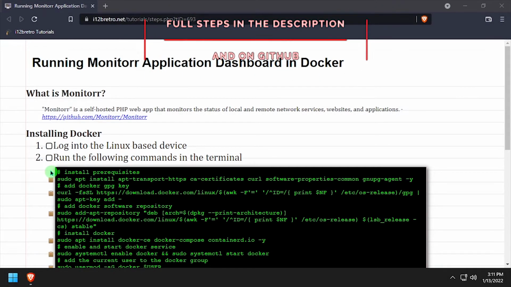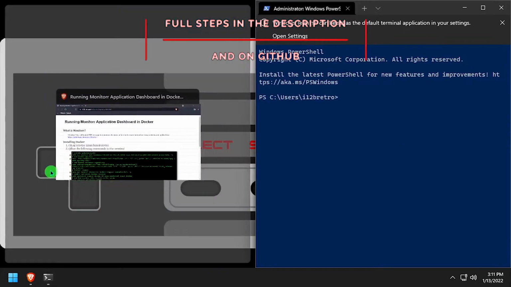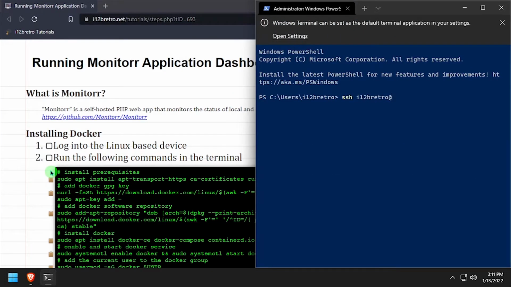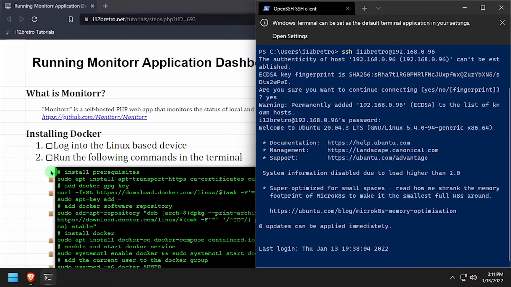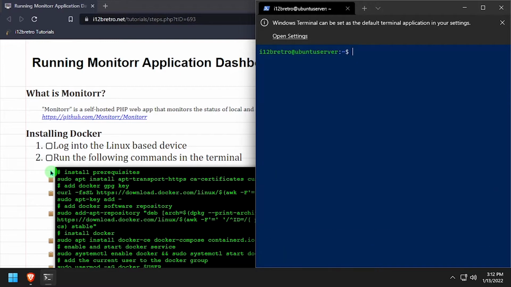Today we're going to take a look at running Monitorr application dashboard in Docker. So after getting logged into the server that's going to be running Docker, we need to install a few prerequisites that are required to get Docker up and running.